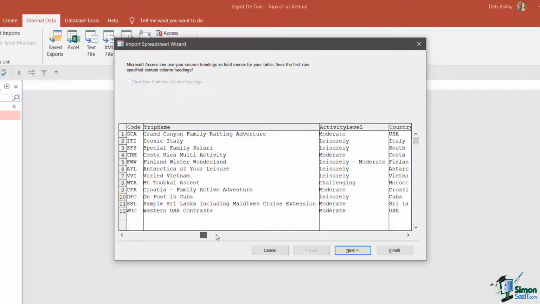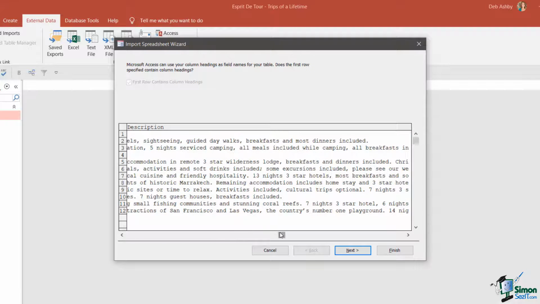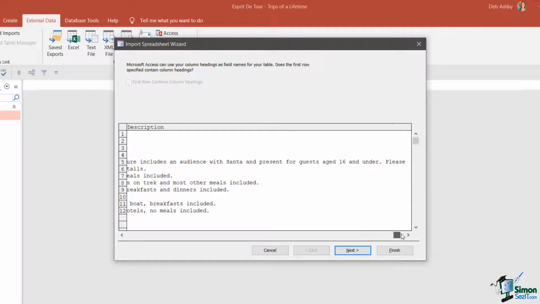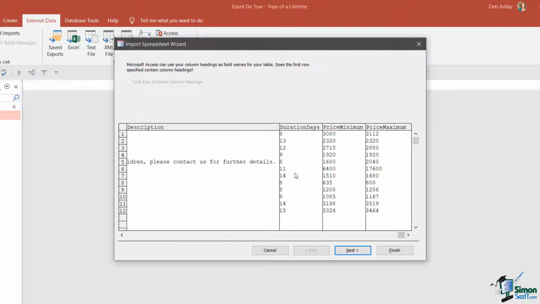And if I scroll across just to make sure, there's the description, might be quite long. I'm going to go to the end. Duration days, price minimum, price maximum. So that all looks pretty good to me. So I'm fairly confident that if I was to click finish on this wizard, it's going to import all of that data into Tuple Trip. So really simple to import data from Excel.